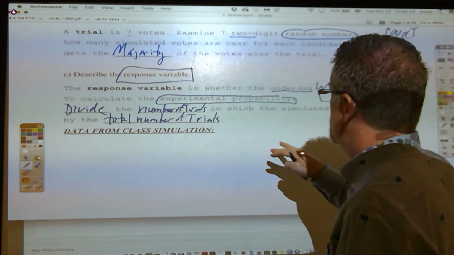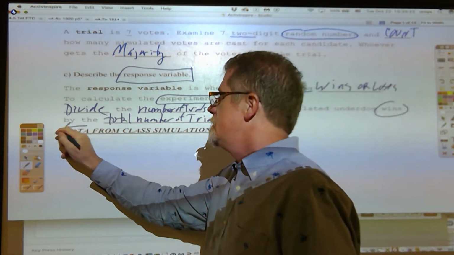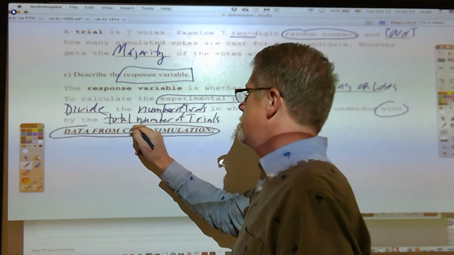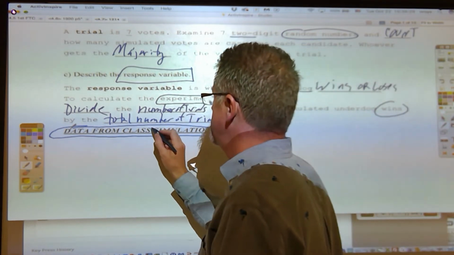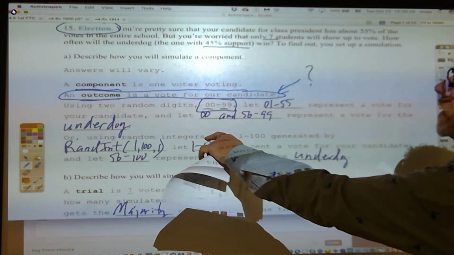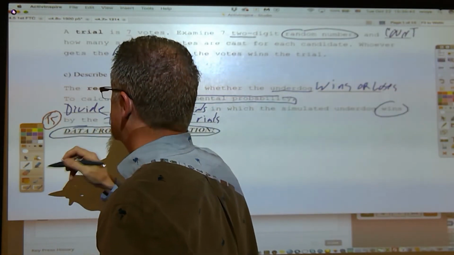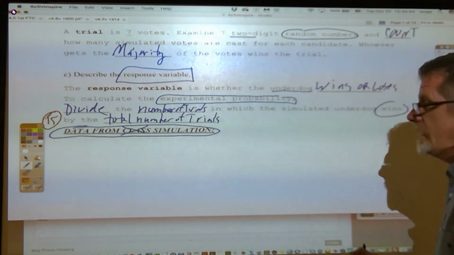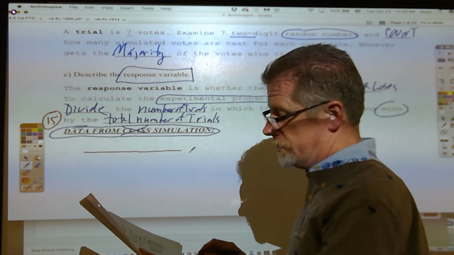So this is the part where you should go to a separate sheet of paper, because data from class simulation, since we're not doing a class simulation, cross off the word class. Your paper that you turn in on Friday, and we're going to call this problem number 15. Problem number 15 is the first one you have to type in. And you've got to show me what are the 30 trials that you came up with.